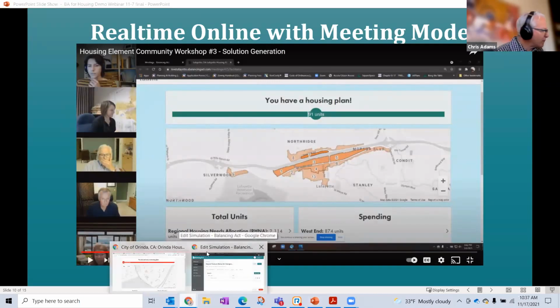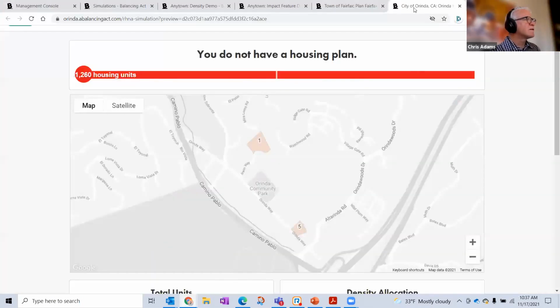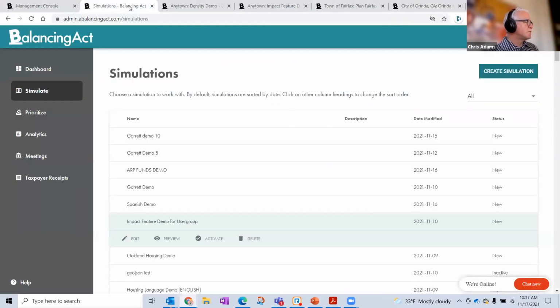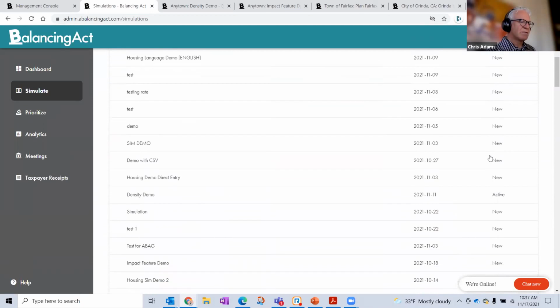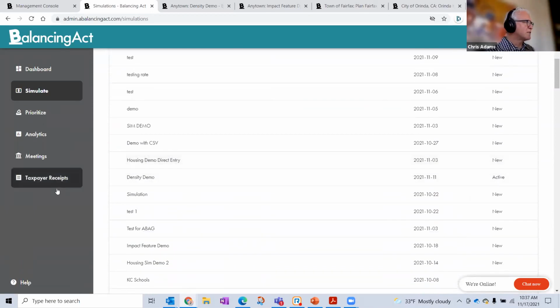Let me just make sure I'm finding it though. I think we're over here, and I need to move my Zoom bar. And so if I go to my, this is just our sandbox account, and I'm going to go to, it has to be an activated session. So this is more complicated than it needs to be. But if I'm looking for an active session, I've got this one called Density Demo.